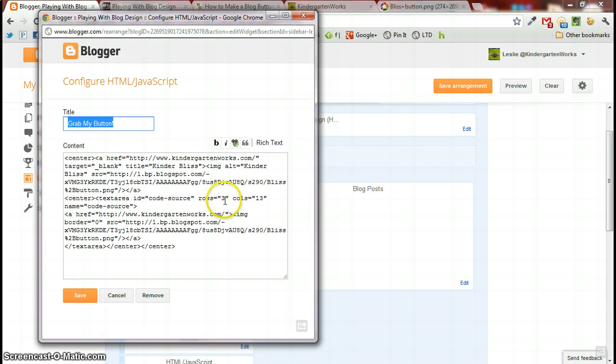We're going to increase the number of rows that people see to 6. And we're going to increase the number of columns to 20. This is totally up to you. You can change that if you'd like.